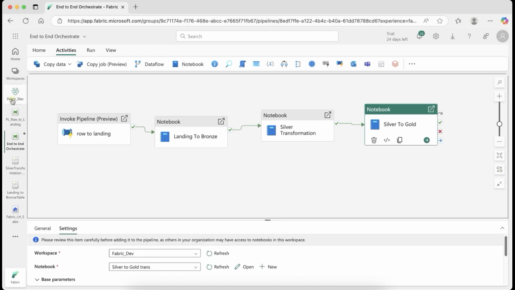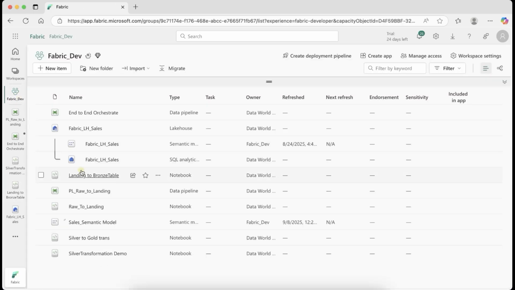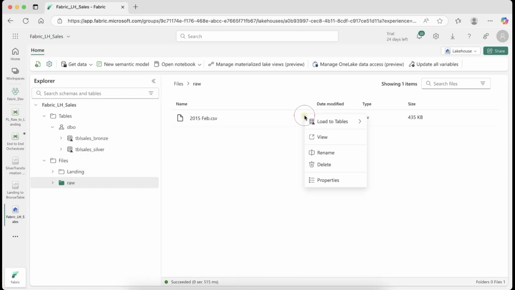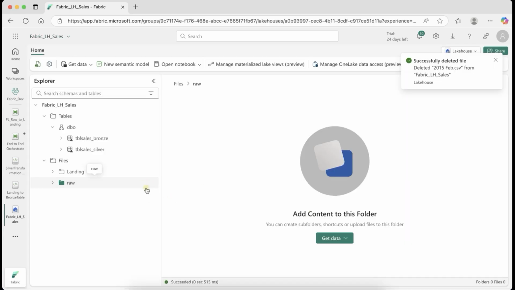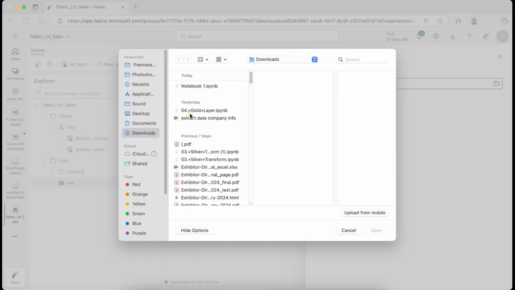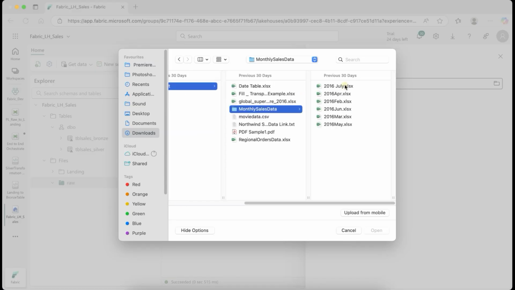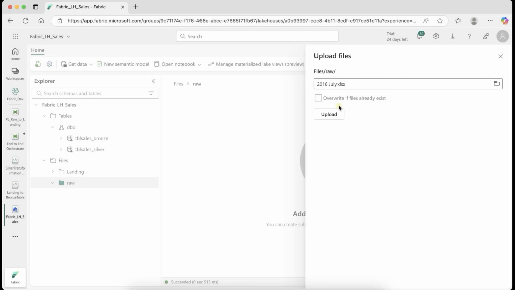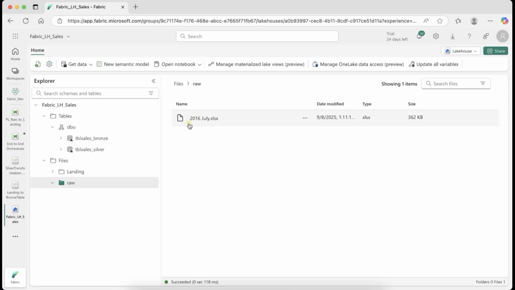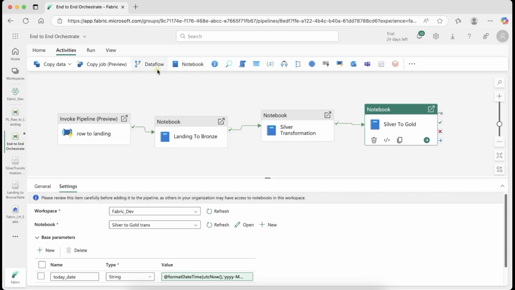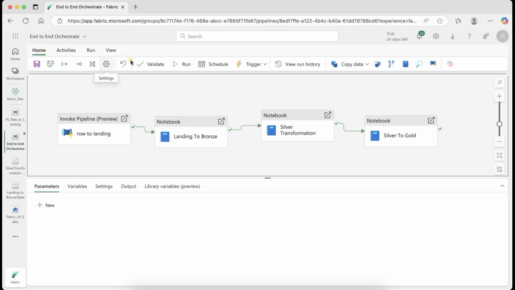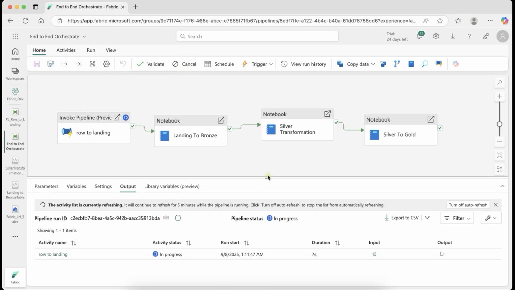Okay. Now let me go to Fabric and open here, delete this one and upload another file. So get data, upload file. Let me use the July data. Upload. Okay, the file is loaded. Now go to the end-to-end orchestrate pipeline and let me execute. First save this pipeline and let me run. Let's wait for the pipeline to execute.